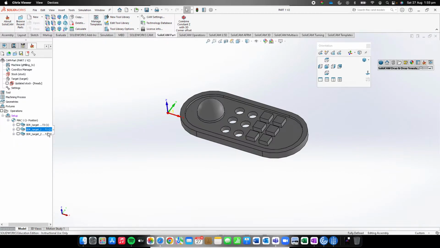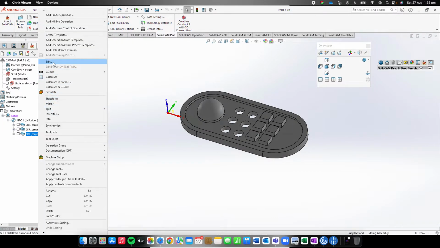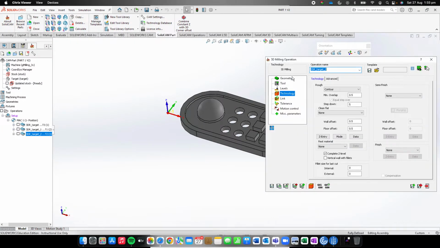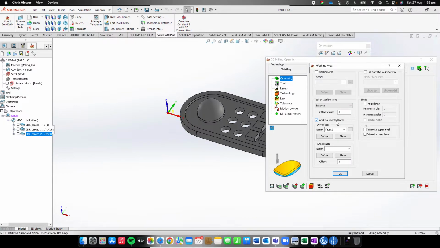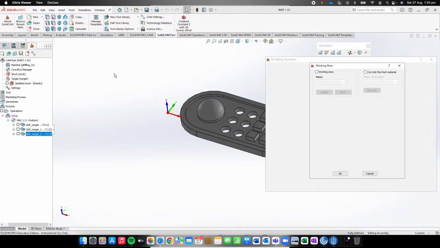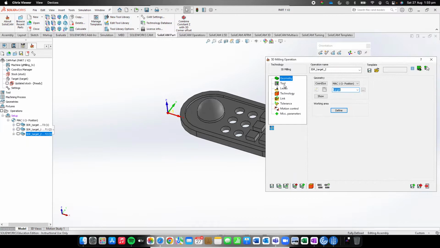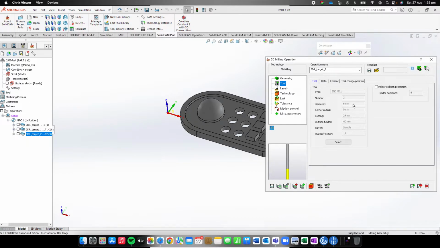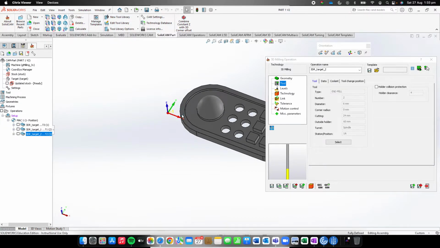So for the final operation, we can have a look here. For the geometry we've used select on faces, and we've selected these 2 outer faces of our part. The tool we've selected is the 10mm end mill. Sorry, the 6mm end mill. Again, it's just nicer to follow that radius around with the smaller tool. You can use a larger tool, but I've just used the 6mm in this case.